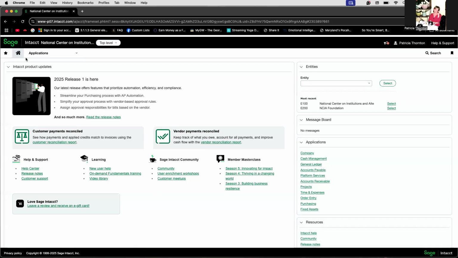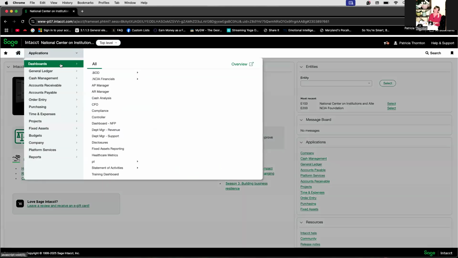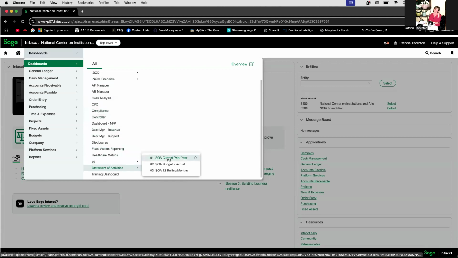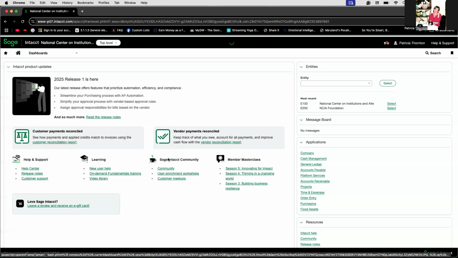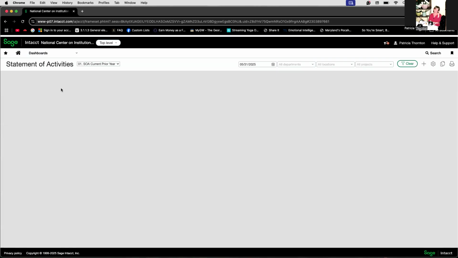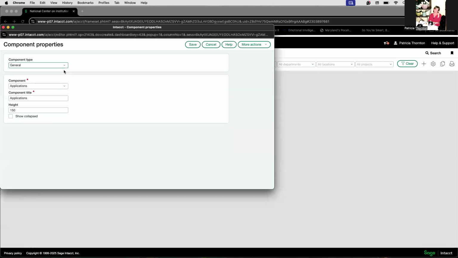All right, we're starting the demonstration, and we'll focus to the top left corner. We're on the home page, and to the right is the drop down for our applications. We're going to select dashboard and then focus to the bottom to our group statement of activities and select the first dashboard in that group. We're going to focus all the way to the right, and we're going to select the plus sign to add the component.